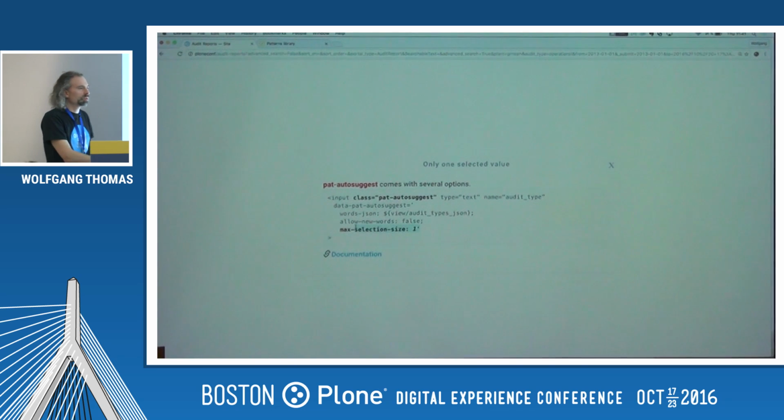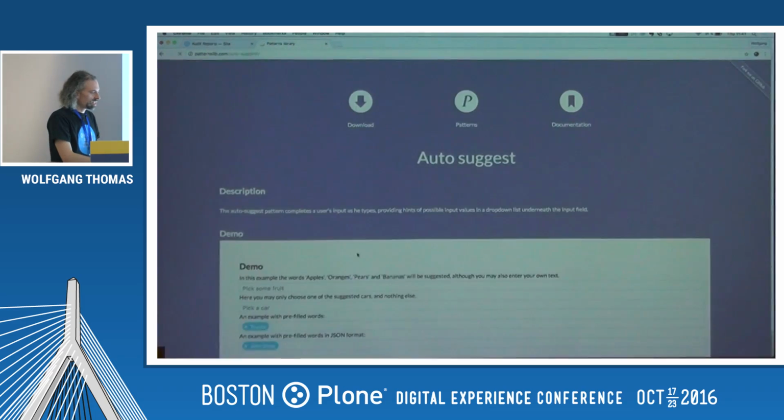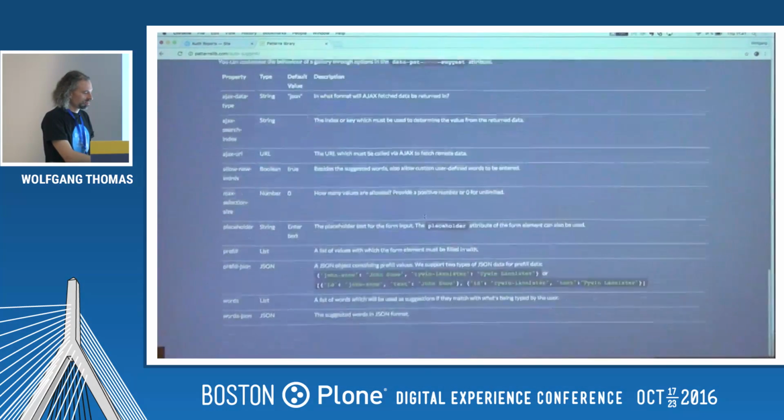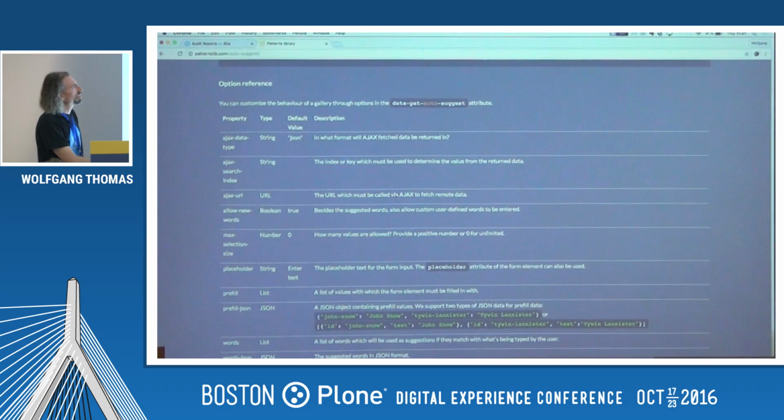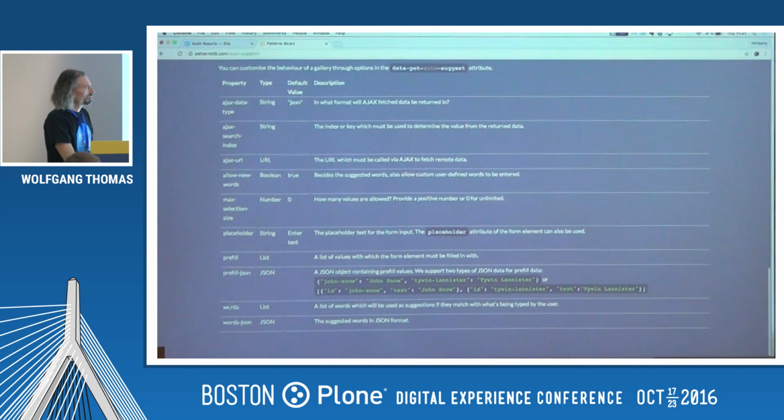Maximum selection size equals 1. Don't allow more than 1. And again, looking at the documentation, we have several options here. As I said earlier, to pass in the words that are the basis of the suggestion, I can just pass in a list, or I can pass it in as a JSON data structure, and that can even be, like in my example, a URL to some element in my view or whatever. Sorry, not URL. It can be a variable that comes from my view.